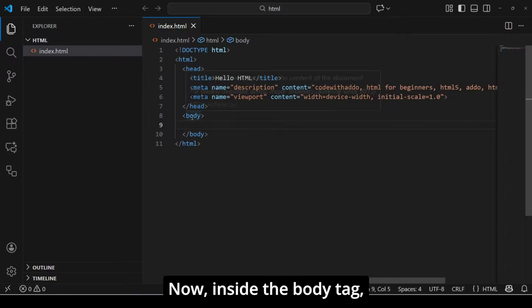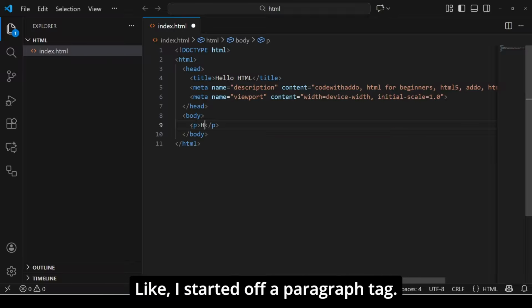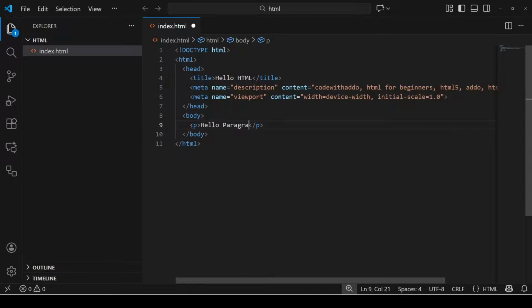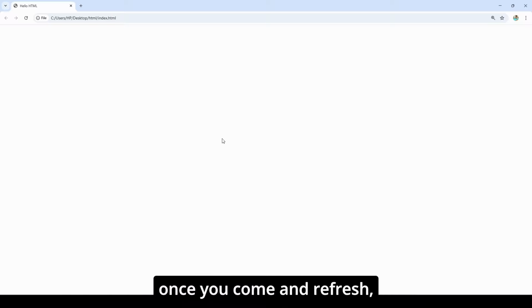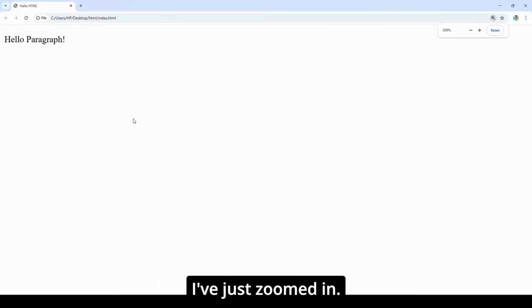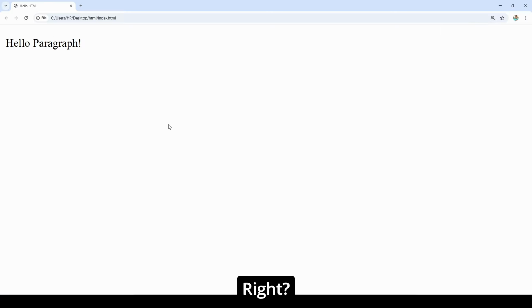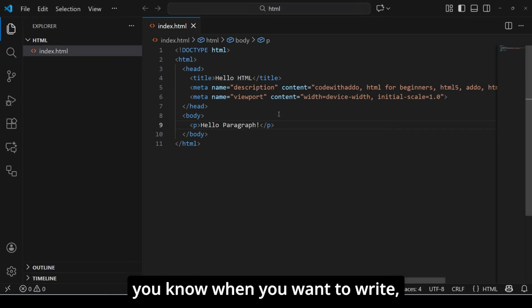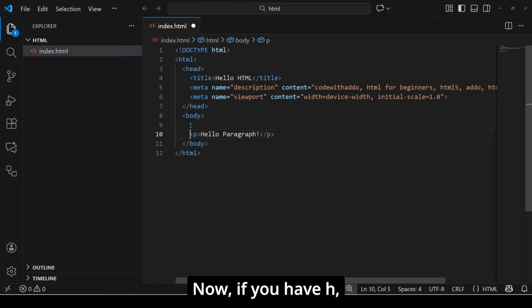Now, inside the body tag, you could start with any of the tags, such as the paragraph tag. Look at something like I started off on paragraph tag. Hello, paragraph, right? Once I do this and save, once you come and refresh, it will display now. You see hello paragraph. I've just zoomed in to make it bigger. If it is heading, you know when you want to write, you have heading. Heading is usually on top and big.